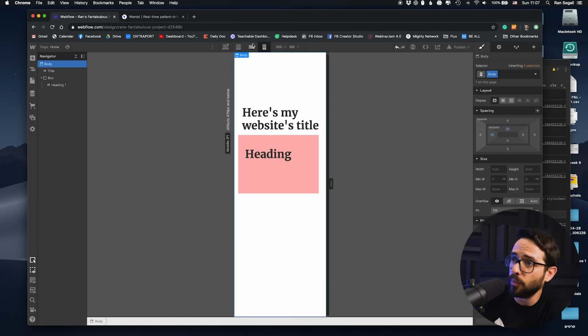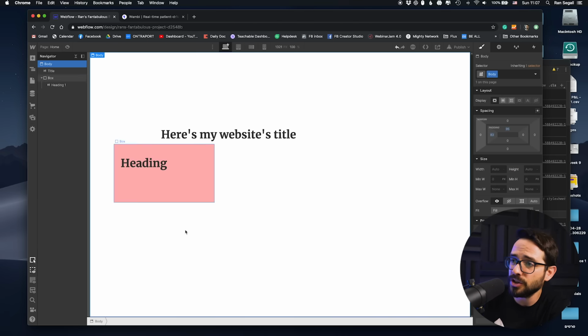Now, note that when I'm going back up, it did not change how the desktop looks. And the reason is that things cascade from the big thing, which is the desktop, down to the small thing, which is the mobile. So you can make changes which actually override the styles in the smaller screens, but they're not going to cascade up. They're only cascading down.